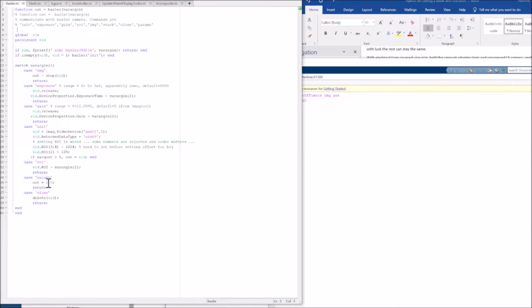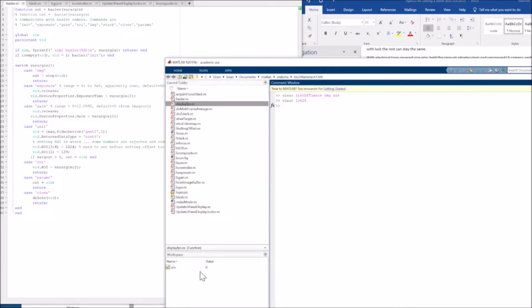Params is a way to request these video parameters out of this function, because the scope of vid, this video object, is limited to a persistent variable inside this function. So if you look in MATLAB's workspace, it's clean.